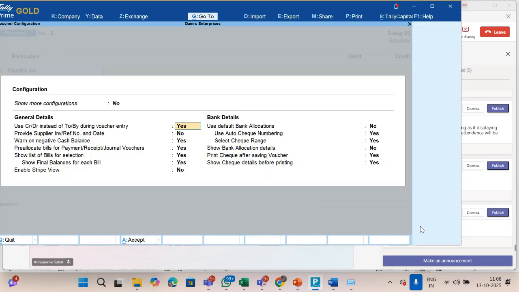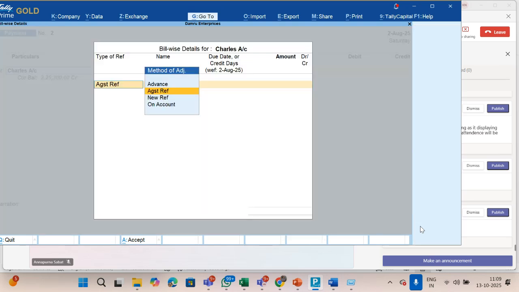F12 is a shortcut key for the configuration. There is an option, pre-allocated bills for receipt payment in general. That should be yes. You should set it to yes. Pre-allocated bills for payment received in general. Then you will get this screen immediately.